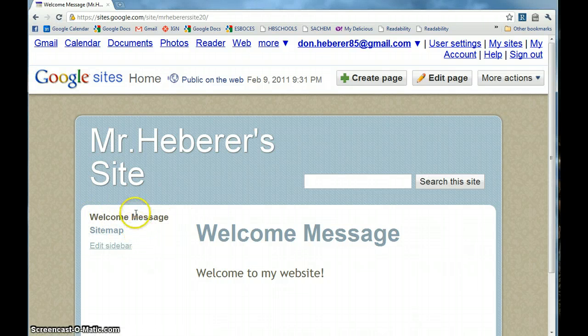The great thing about Google Sites is it automatically keeps track of your navigation. You don't have to link things manually unless you choose to. It really makes it easy right off the bat. Okay, so there's a couple other things I wanted to showcase here very briefly.